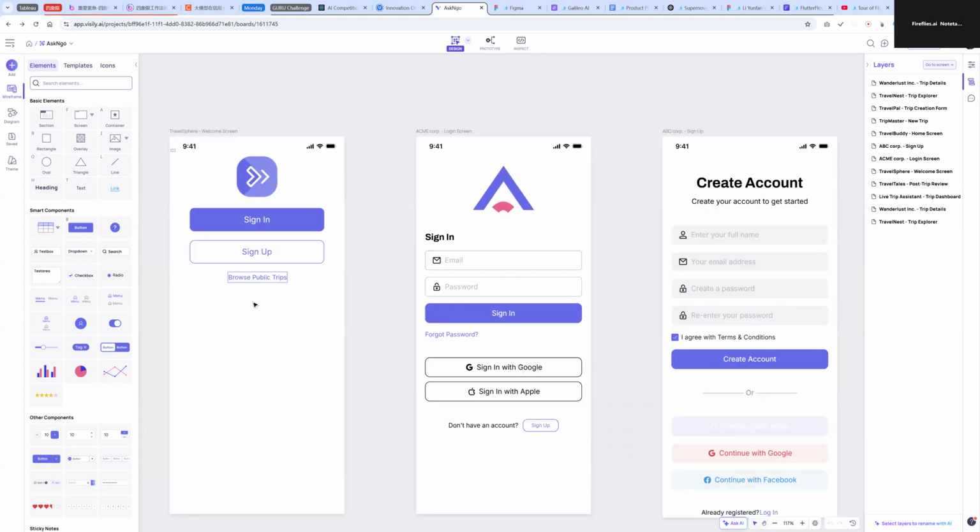And finally, I want to mention that this browse public trip feature will directly lead you to the tourist mode, where you can view what is planned by other users to get a basic understanding of what this app is doing before you even sign up.